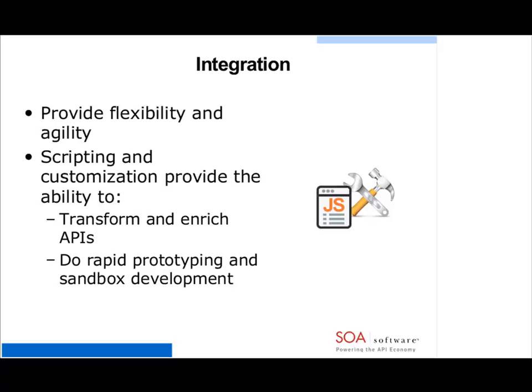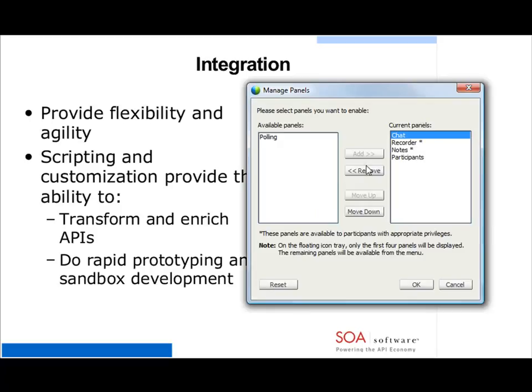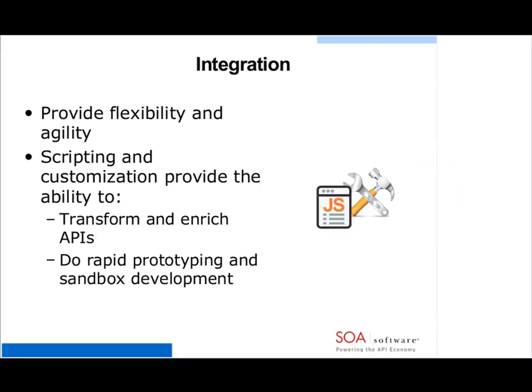The other thing that scripting gives you is a lot of flexibility. Maybe things that you can't do through orchestration or standard transformation, you can then do through scripting. So transformation or enrichment of an API is very valuable if you have those scripting and customization capabilities that fall under this integration banner.